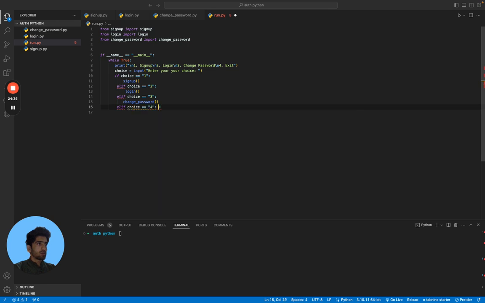And if choice is equal to 4, we have to break the program, hence we will say print and give it choice. What's wrong here?